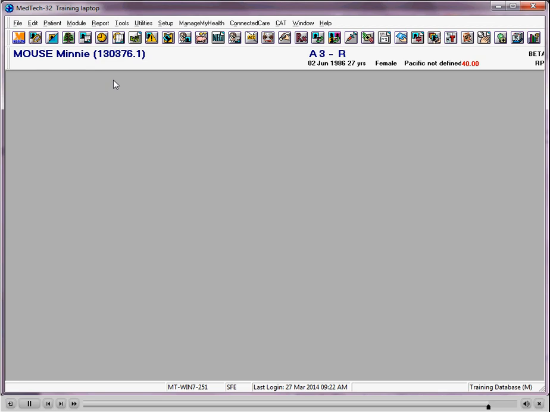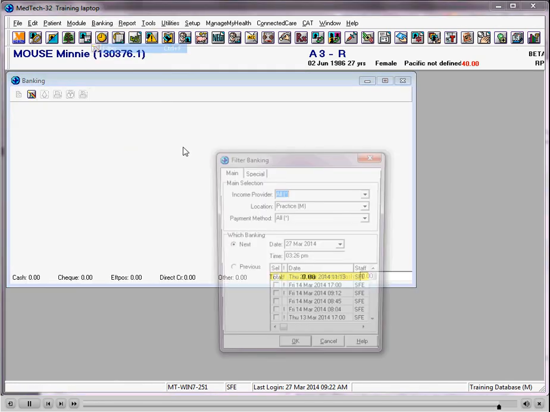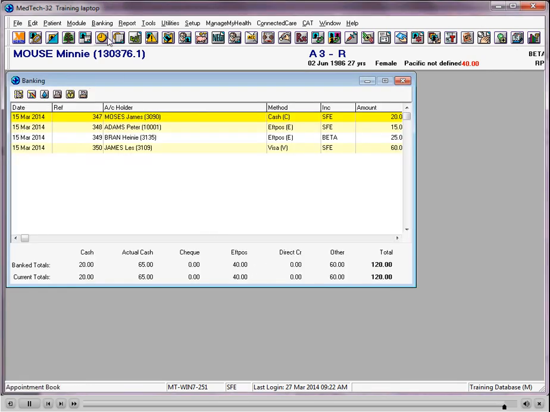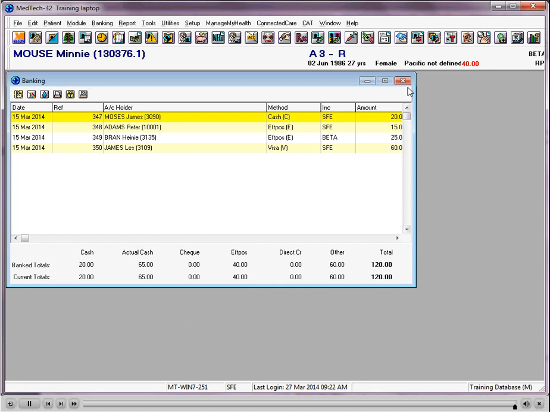The deposit supplement has been adjusted to include the new actual cash field. So I'll just open the banking again and I'll filter it to a previous banking and print deposit, and here we have include actual cash value. So now that's been updated to incorporate that new field.